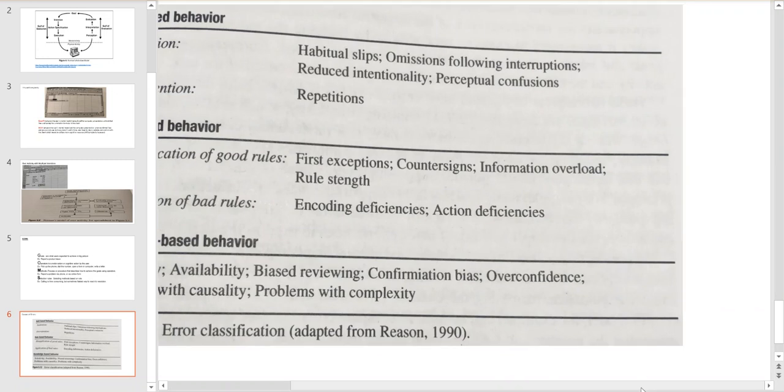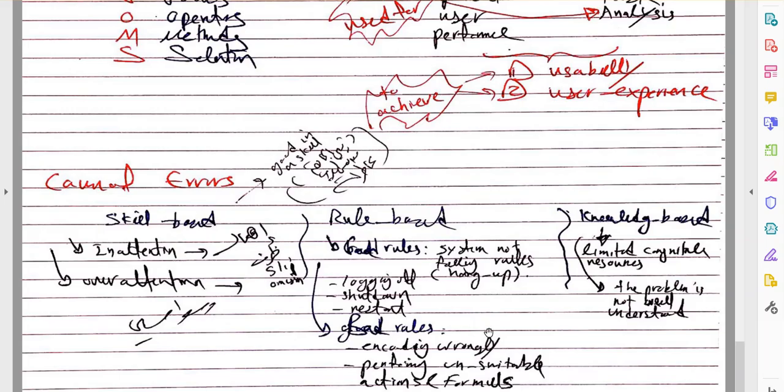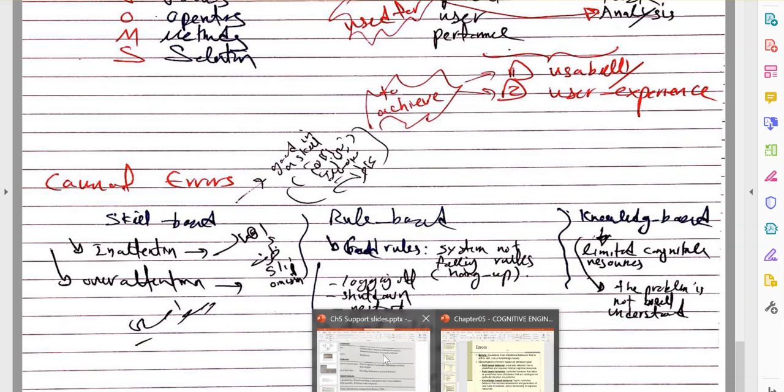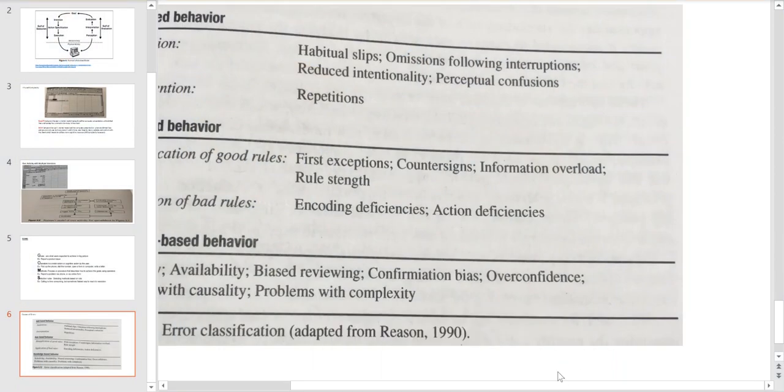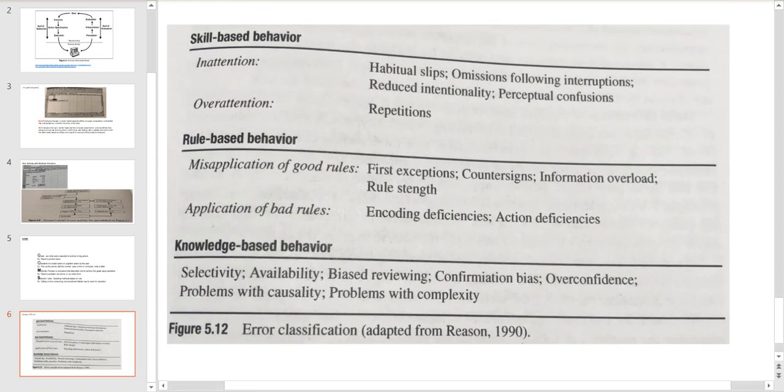Okay, so what does it mean? Let's see them here. I'll go back here. This one, maybe this one fits. So misapplication of good rules. We've got a system which is not functioning well. For example, hanging up. So we have a PC which is hanging up. When you want to shut down, it doesn't shut down. When you want to restart it, it doesn't restart. So there is something happening, there's a mistake happening, maybe a hardware issue or maybe a software issue. So this is what you call misapplication of good rules. Okay, then application of bad rules.